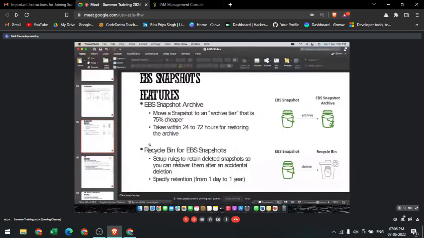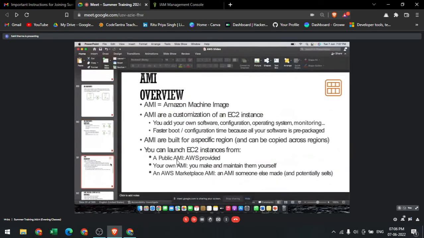Let's move on to the next topic, that is AMI overview. Okay, so the next topic is we are going to start with the AMI overview. So what is this AMI? AMI stands for Amazon Machine Image. By default, this machine image is provided to us where we can utilize this machine for a lot of activities that we can perform. So these AMIs are the customization of an EC2 instance.